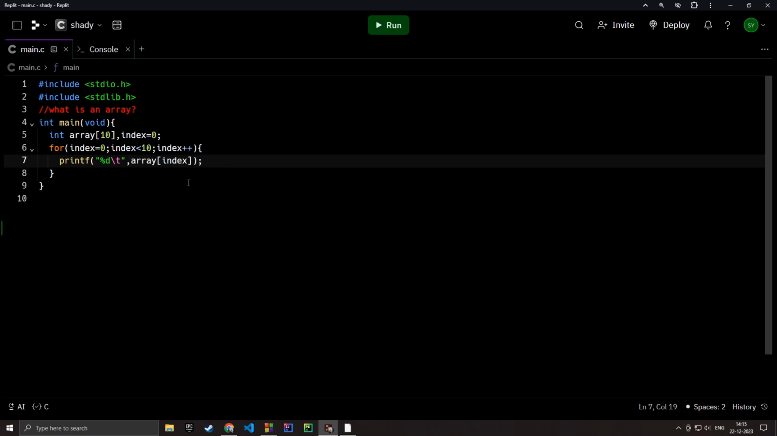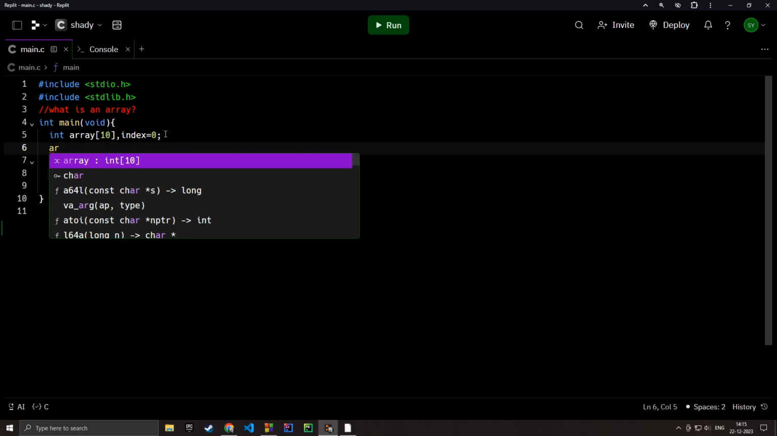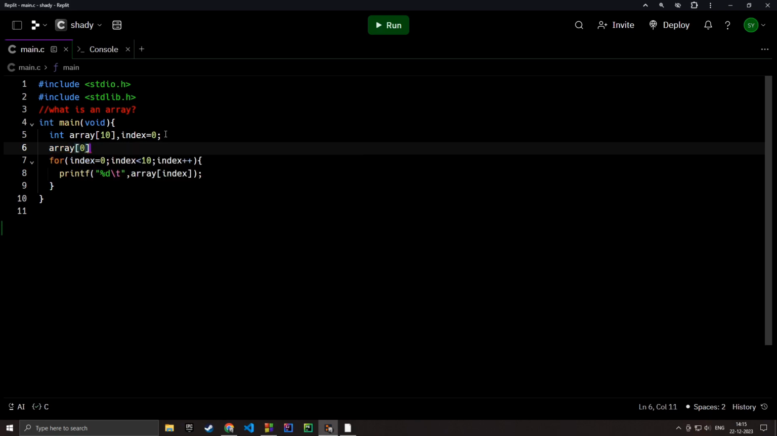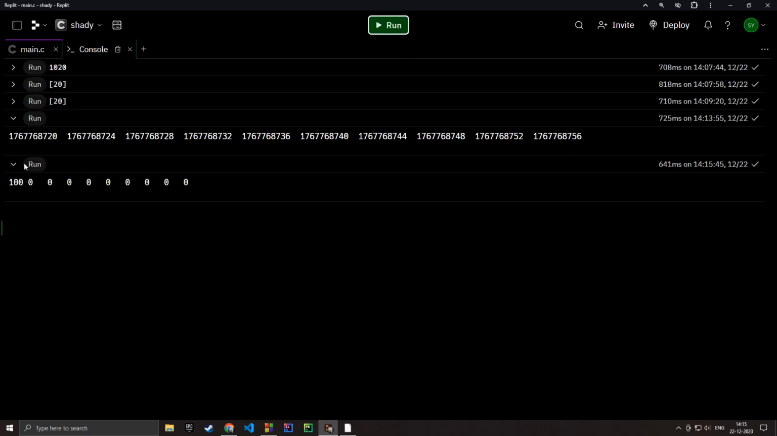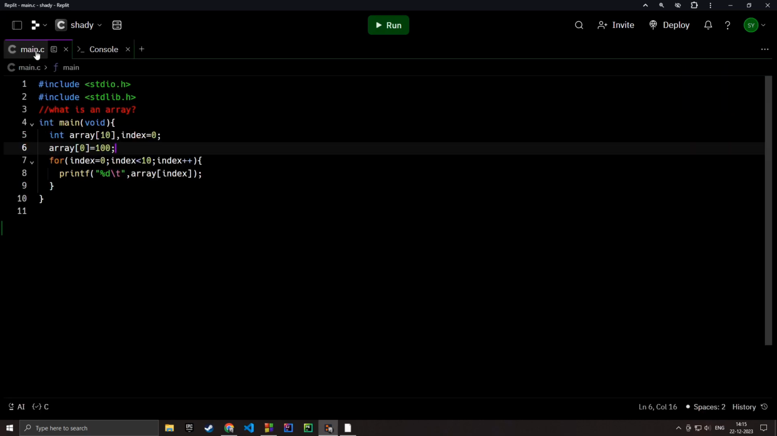Now how to print data or add data. Let me just set array 0, with index I, adding 100. Let me print it. Now you can see it has the 100 at the first element. All the elements later on are 0, because I did not put any other element in there.